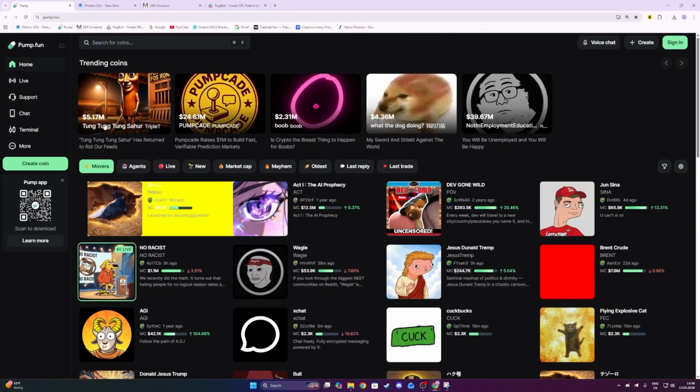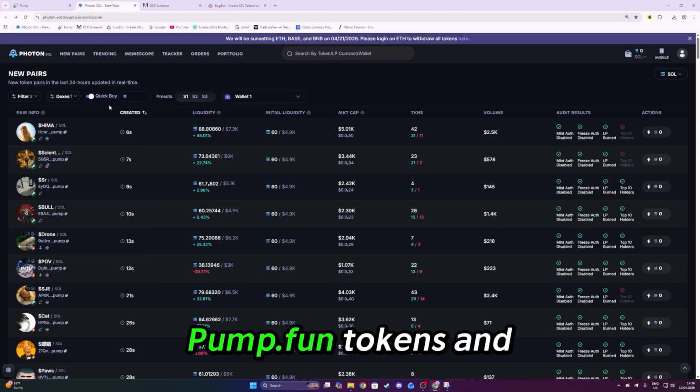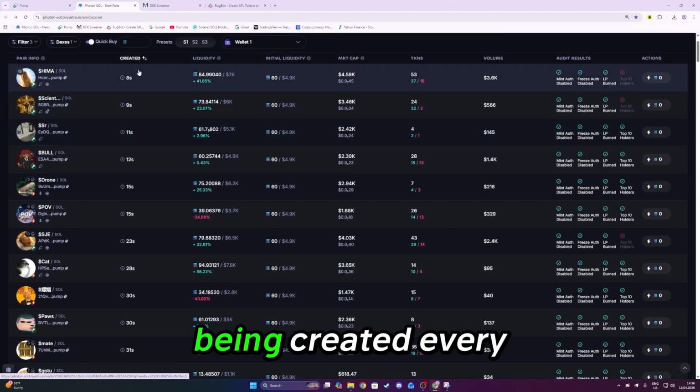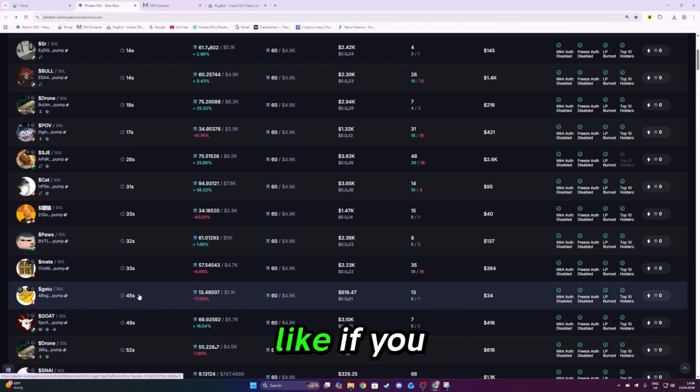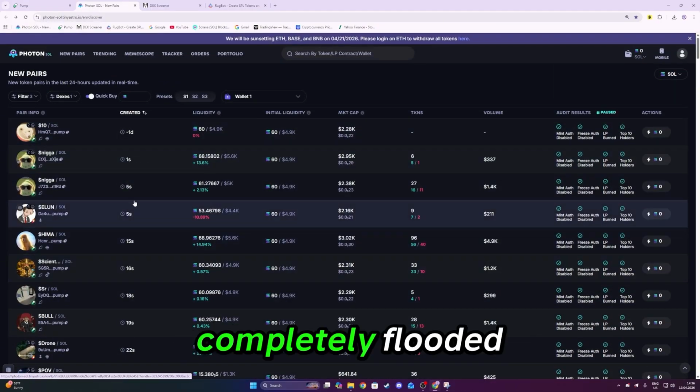Let's get started. First, I'm opening Photon. I want to quickly demonstrate something. I'm filtering by pump.fun tokens, and take a look. New tokens are being created every few seconds, and it's insane. And if you launch here, within half a minute, your token gets pushed down instantly, completely flooded.